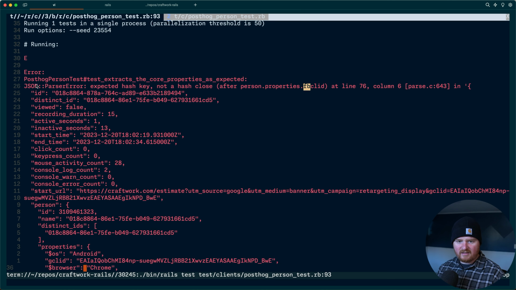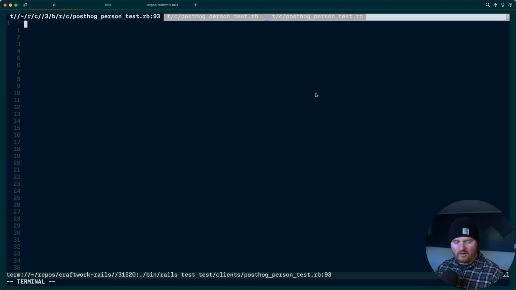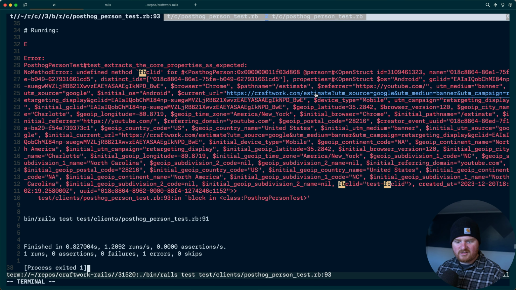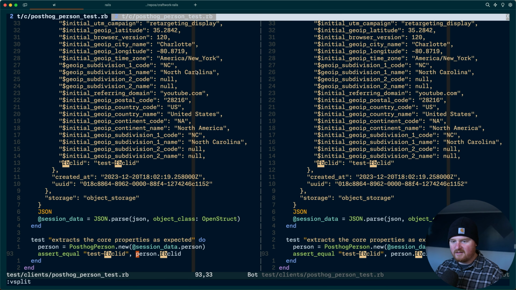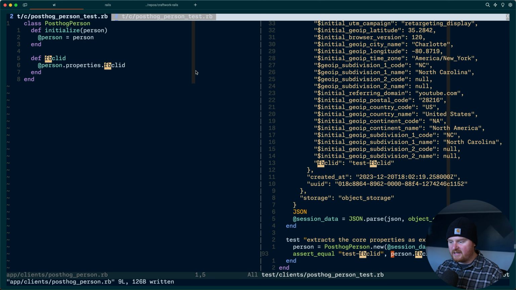Okay, why is it failing? Expected a hash key, not a hash close after person properties FB CLID. Oh, we're probably missing a comma or something. Yeah, it's quite picky about how well formed the JSON is. All right, so now it's failing. Okay, undefined method FB CLID for PostHog person. Great, that's the failure that we want to see. Now we can define a method FB CLID, which is going to come off of person properties FB CLID. Okay, got a passing test. Fantastic.